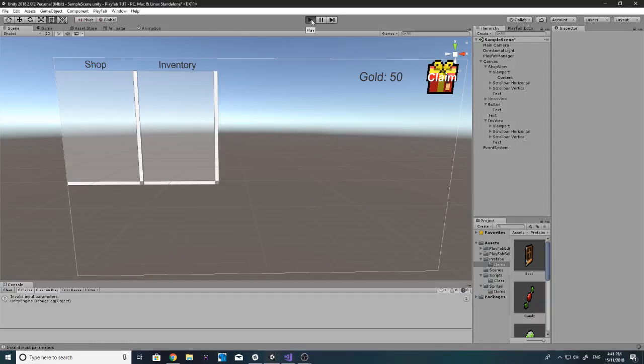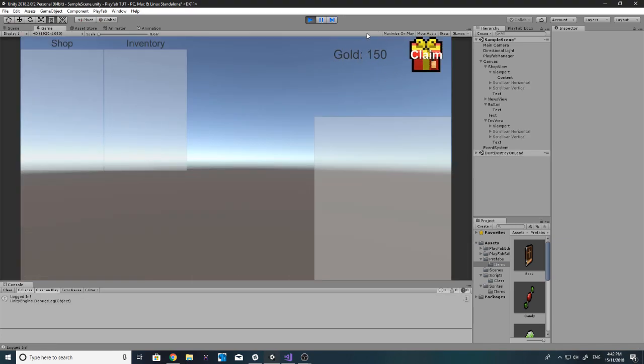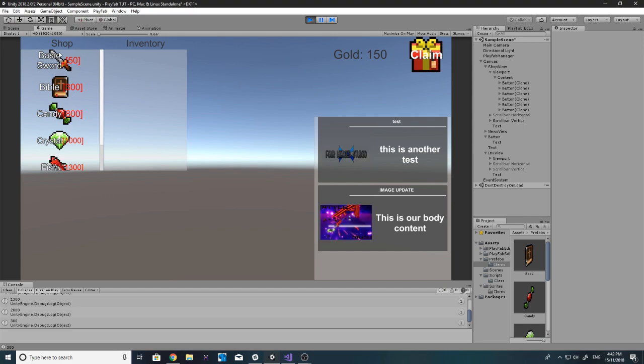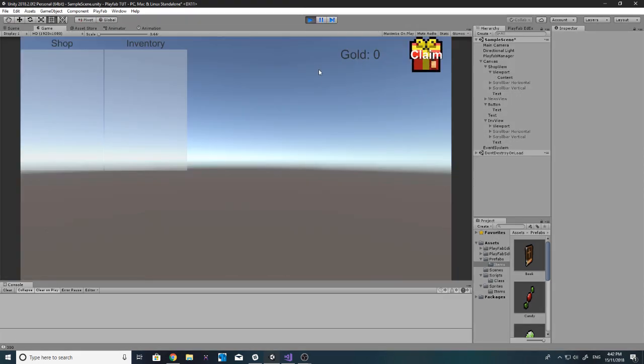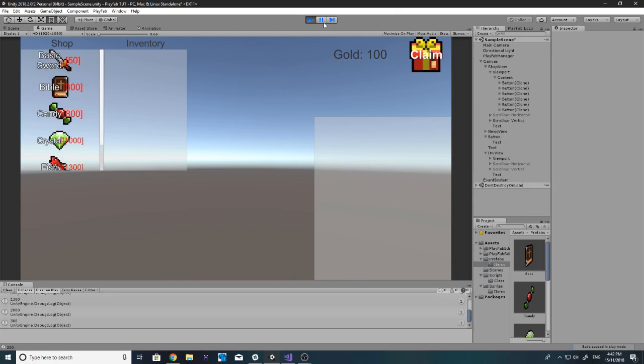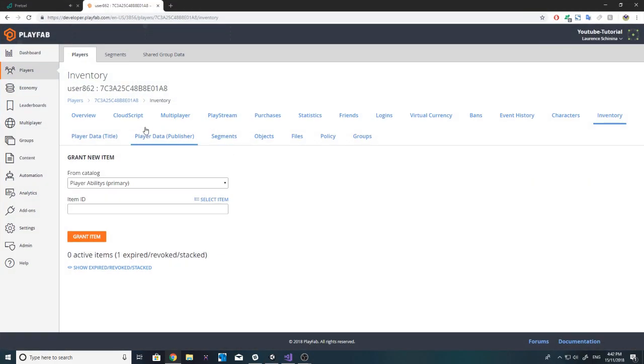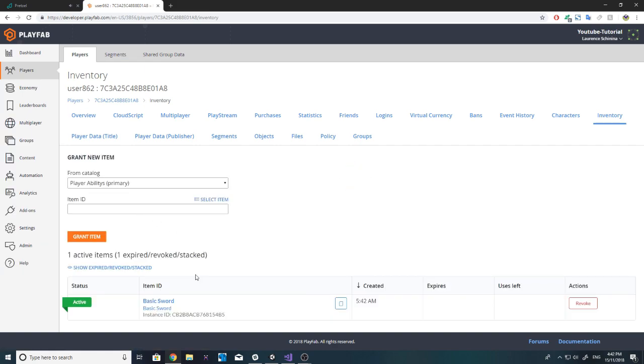Alright, so let's go ahead. We should have 150 gold if we purchase the basic sword. We don't get any errors, but if we restart, we should now have 100 gold. We do. And if this is the correct user, we should also have a basic sword. And it is. We've now got a basic sword in our inventory.